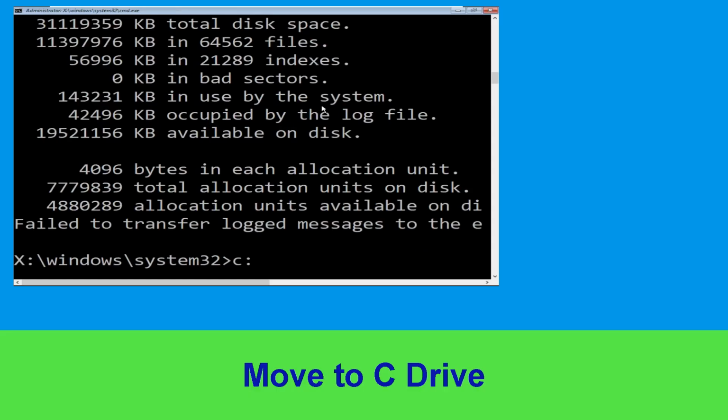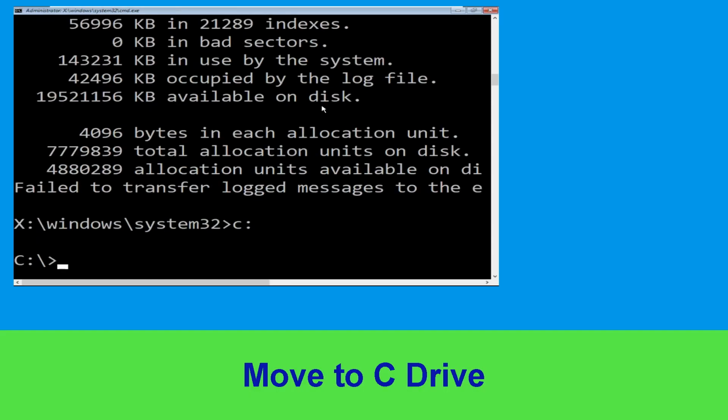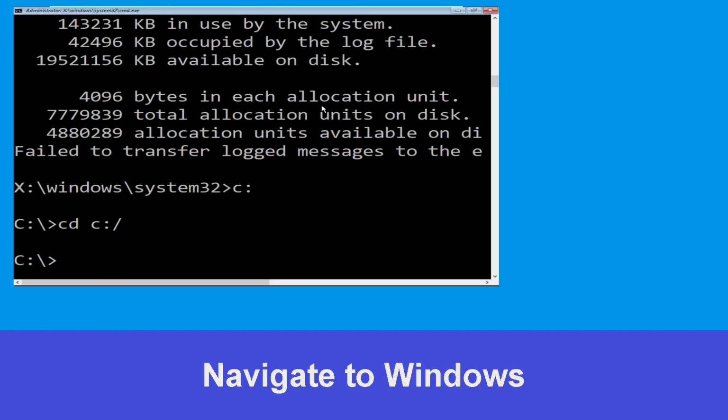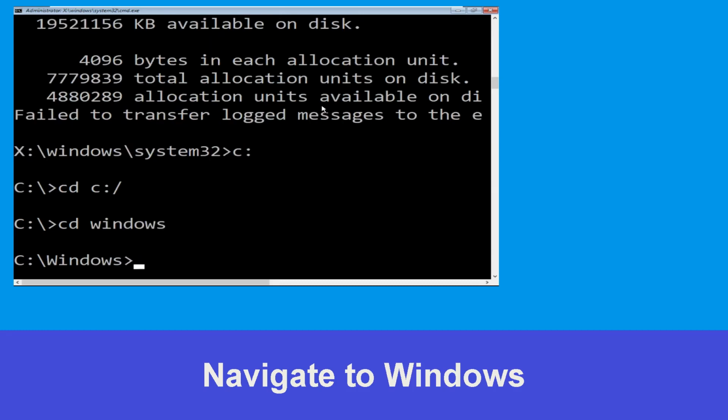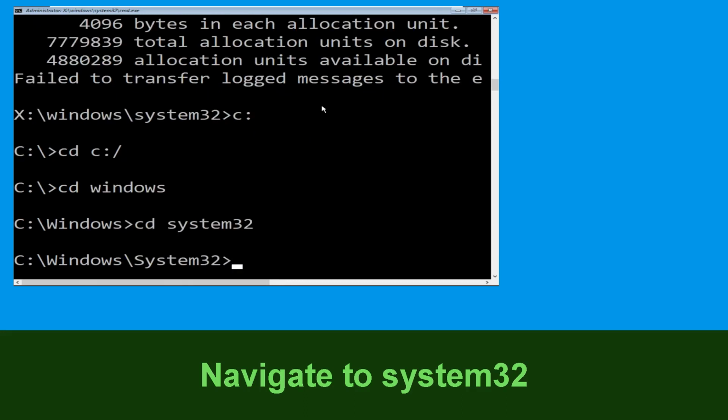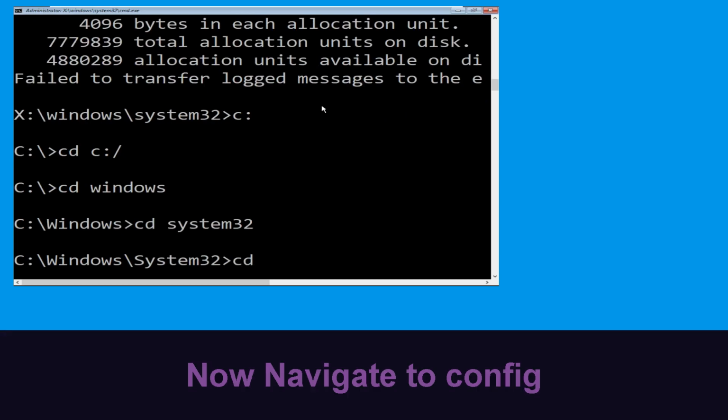Now we need to type this command c: and simply press enter. Now type cd space c:/ and hit enter to execute. Type cd space Windows and simply hit enter to execute the command. Type cd space System32 and simply hit enter. Now type cd space config and hit enter.